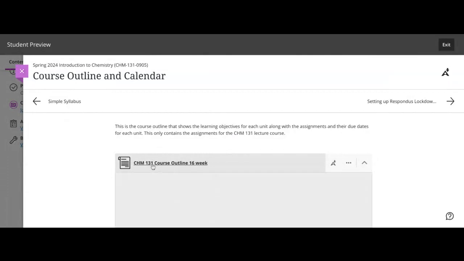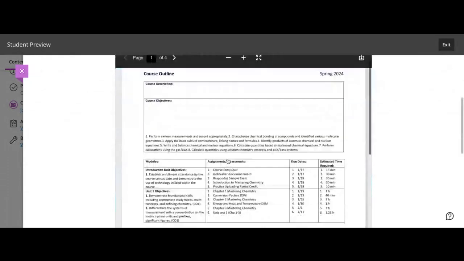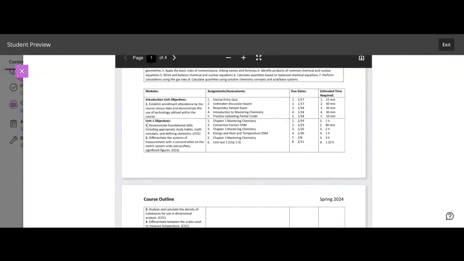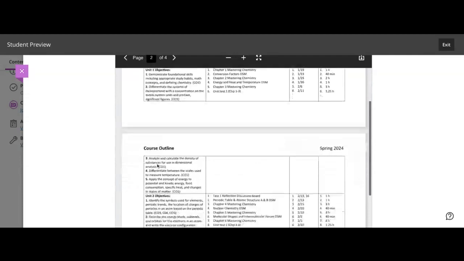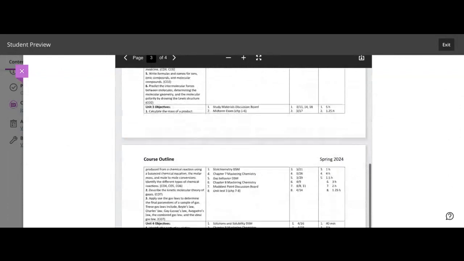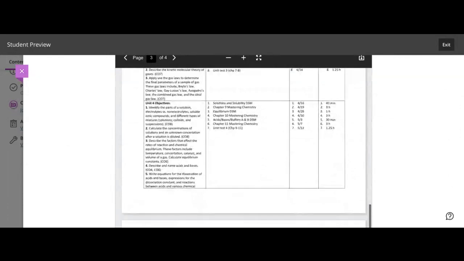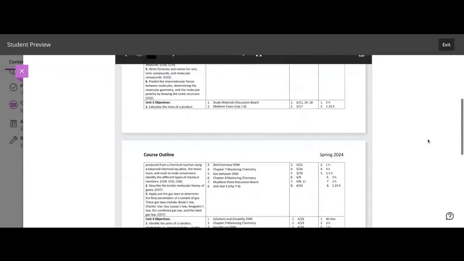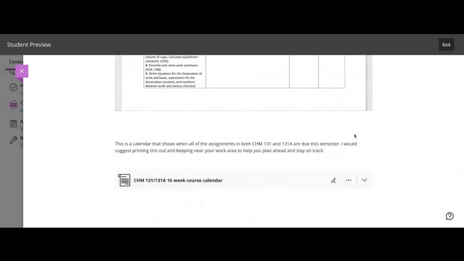Now, after the syllabus is the course outline and calendar. When you look at the course outline, it does show you again when the due dates are for the different assignments and how much time it takes for each one of the modules. So if you have any questions about any of that information that's listed or have any concerns about those due dates, please reach out and let me know. I can help clarify any issues that you may be having with that.